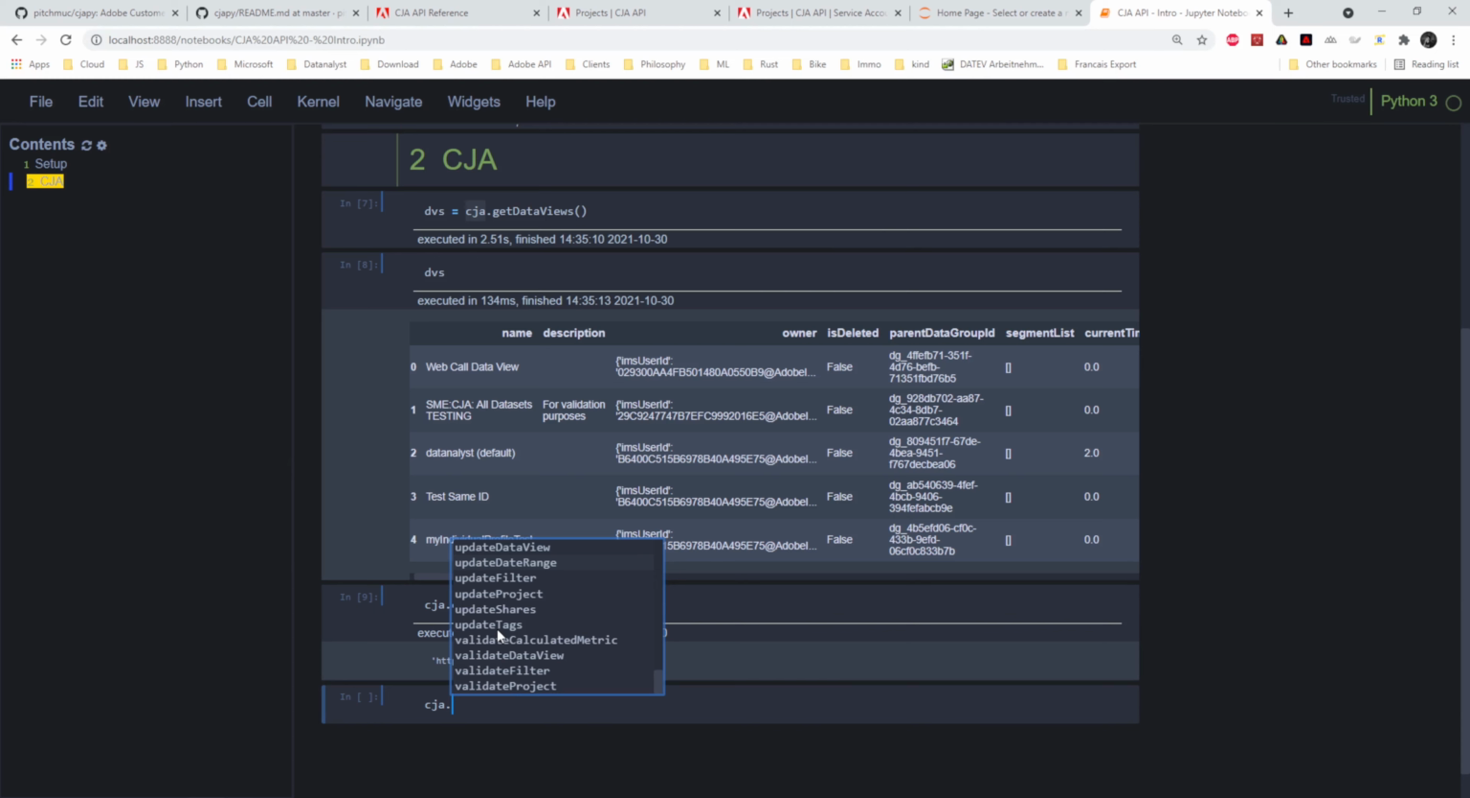Oh yeah, sorry. You have some validate. So if you create a calculated metric, the good thing is that you have an endpoint you can call to validate that the calculated metric definition that you are building is correct, and you can use the validate for that.